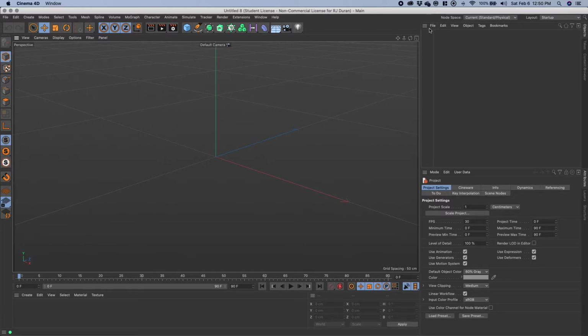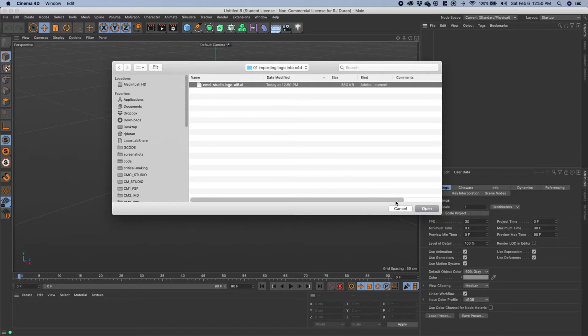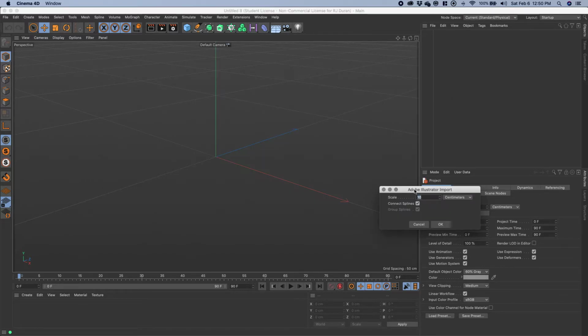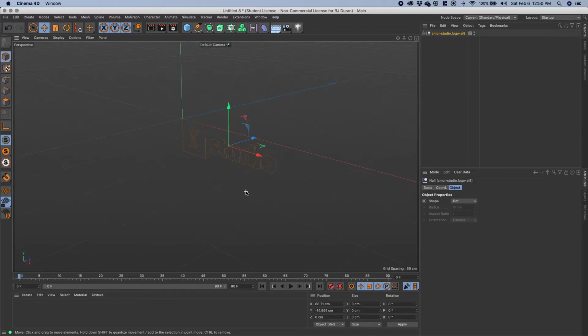This is a new document. You want to go up to File, Merge Objects, pick your file that you just saved and say Open. And then there's an importer here, and by default this might be a smaller scale, like 1. I'm going to multiply this by a factor of 10 to scale it up. If you import it at a scale of 1, it's going to be a lot smaller when you bring it in. So leave Connect Splines checked, and then Group Splines is not available to check. So I'll say OK, and there's my logo.